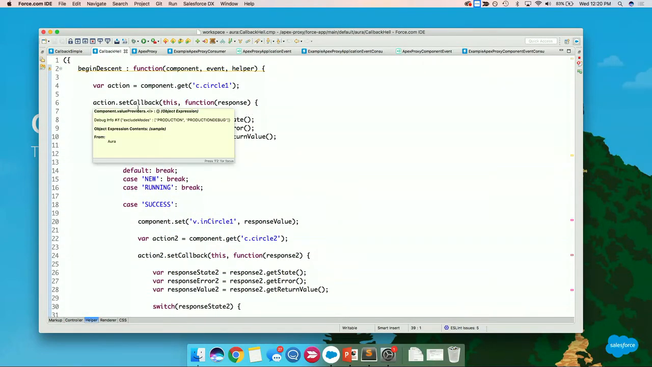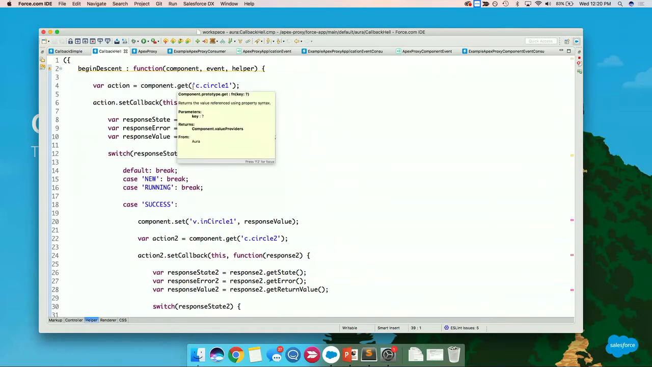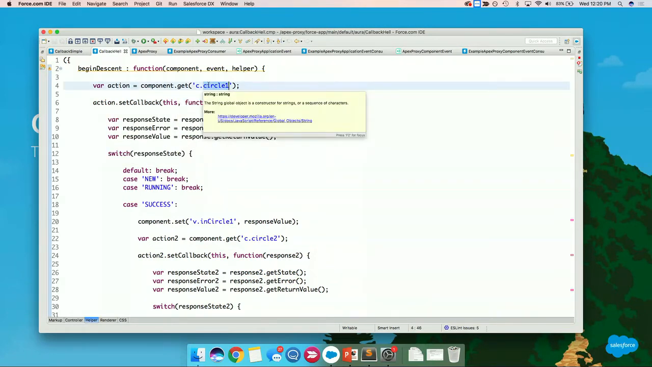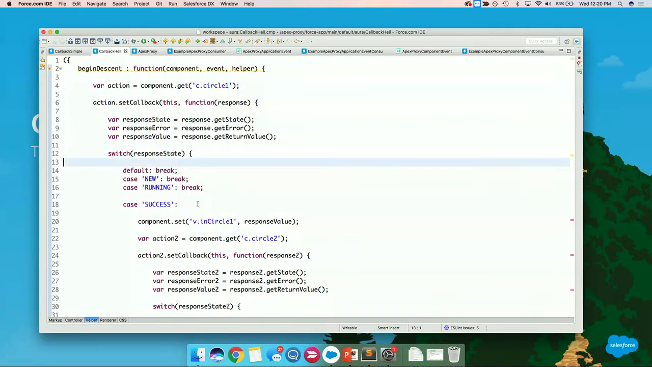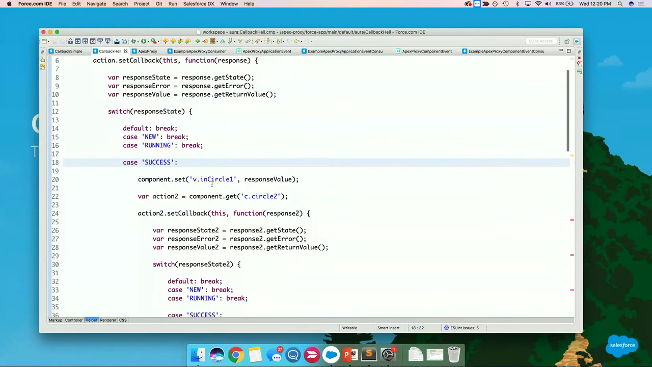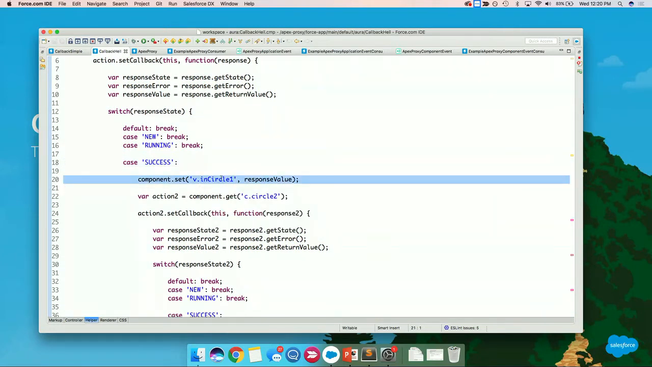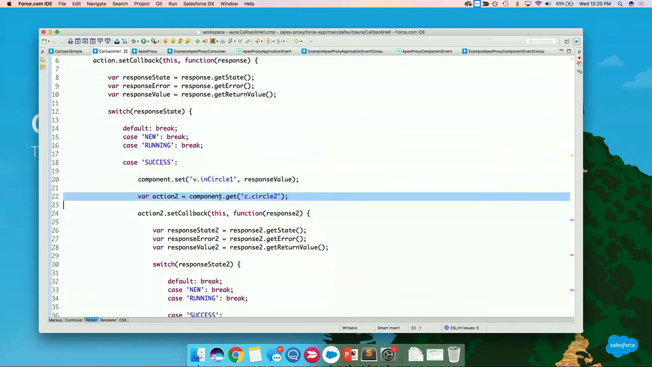And we'll start the same process that we saw in our simple component. We're going to declare the method that we want to call in Apex, get our callback ready, and wait for the state, success or failure, something comes back. Let's be optimistic again and say it was successful. I'll set another attribute in my Lightning component, and then I'll go do the whole thing all over again.